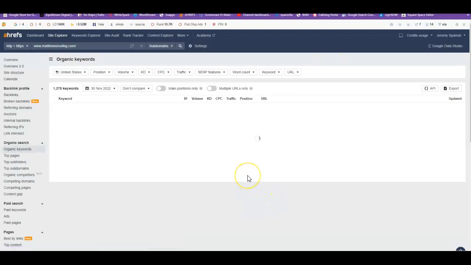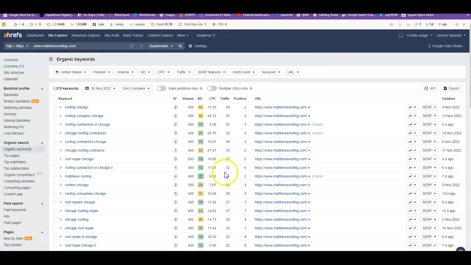What's cool is we can look even further in depth, and I want to draw your attention to a few things on this page. First, these are the exact keyword phrases in Google that are being found: roofing Chicago, roofing company Chicago, roofing contractors in Chicago, and so on. What I want to highlight is the volume being searched: 300, 350, 450, 450. That's how many approximate searches are done per month for that keyword. That's crazy. That's a couple thousand people searching for this stuff every month.